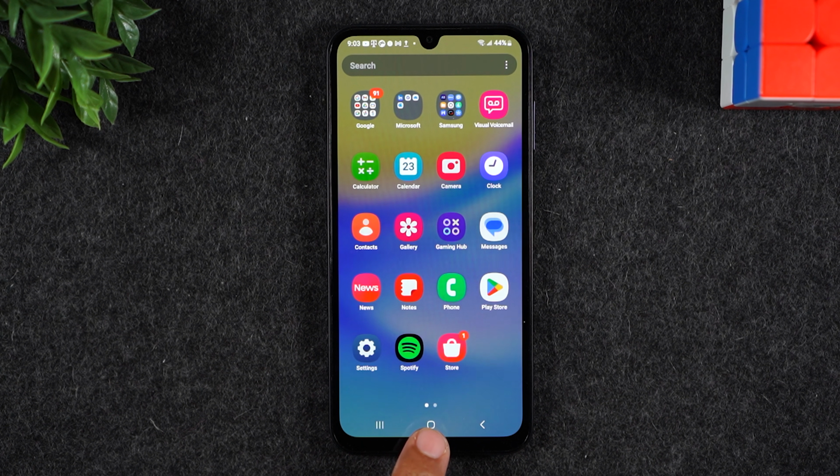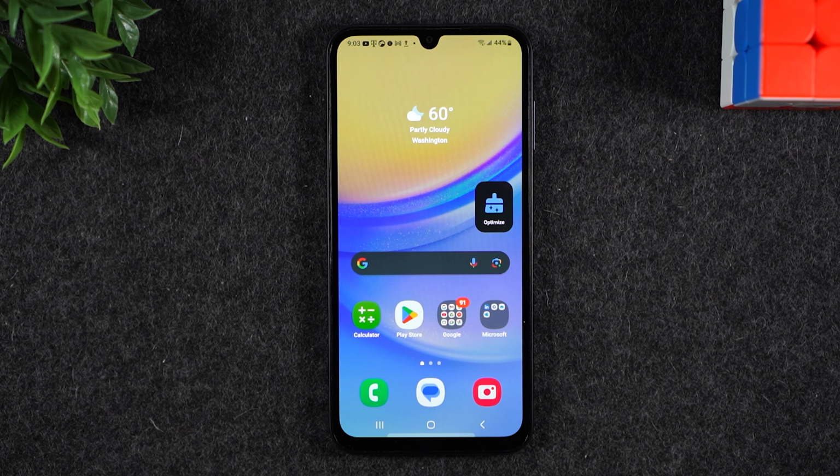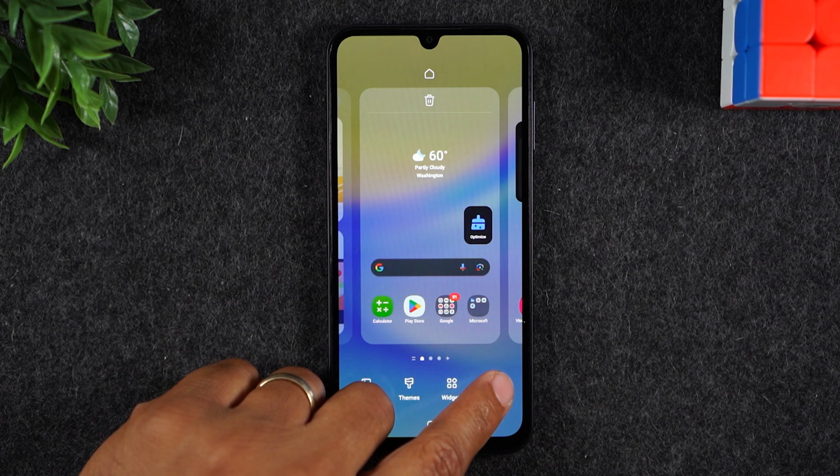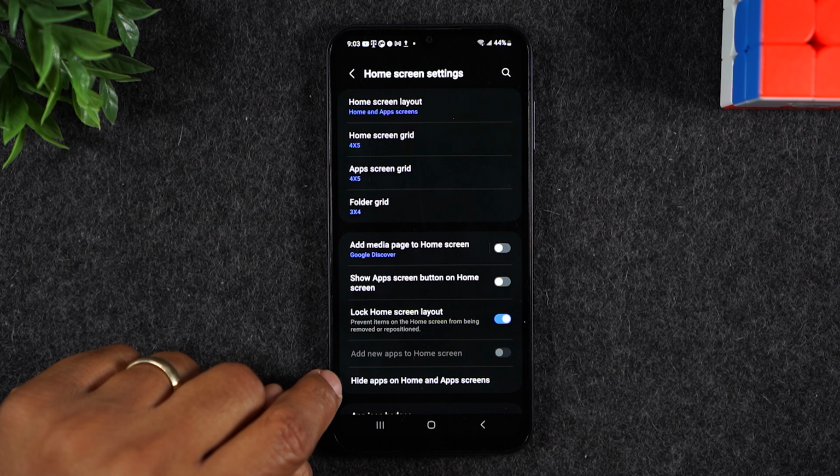And when you're finished and you want to unhide it, you just follow the steps the same way you did to hide them. Hold down the home screen, tap on settings, tap on hide apps on home and app screen.